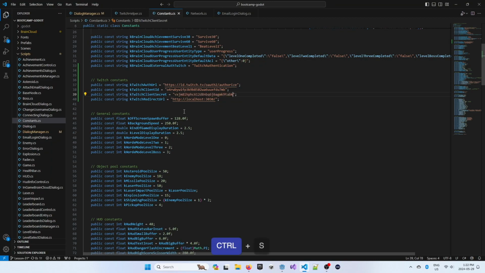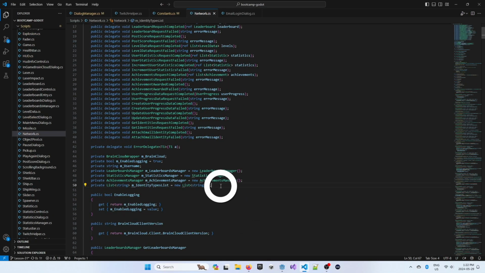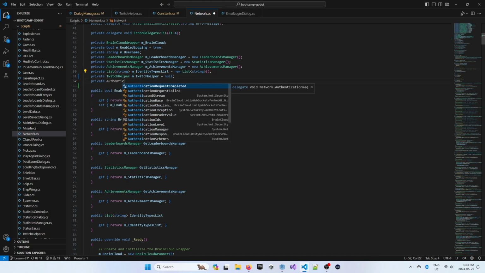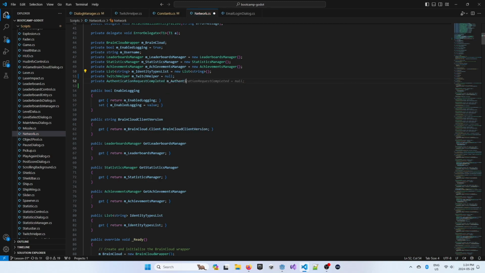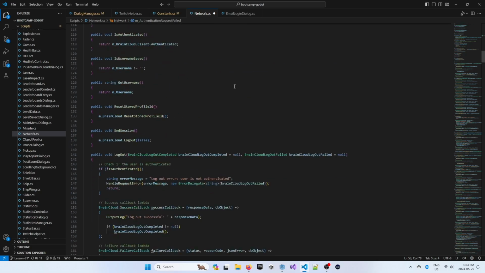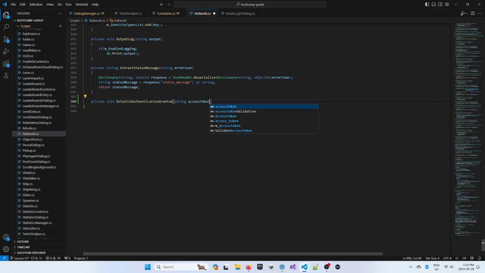Save the file and then navigate to the network.cs file. Declare a trio of private member variables. The first member variable is the Twitch helper, and the other two member variables are the authentication callback delegates. Scroll all the way to the bottom of the file. Declare a private method called onTwitchAuthenticationGranted. This method will be invoked if the user grants our app access to their Twitch user information.